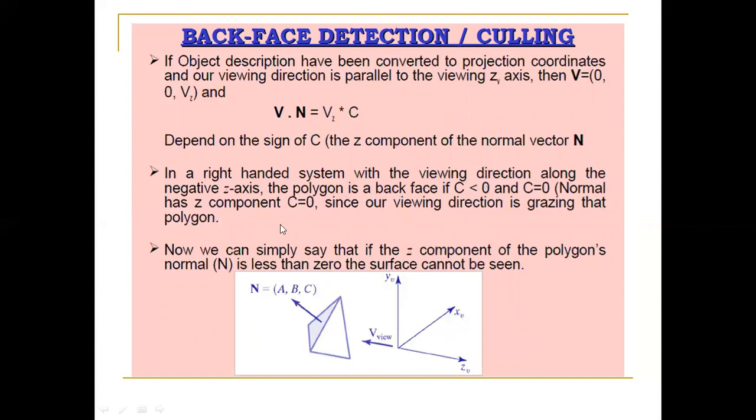and if c is equal to 0, the normal has no z component, since our viewing direction is grazing that polygon in the z direction. So I will consider the sign of the c component. If the sign of c is negative, meaning c is less than 0, then that particular polygon surface is considered a back face. If the value of c is positive, meaning greater than 0, then I say that it is a visible surface.